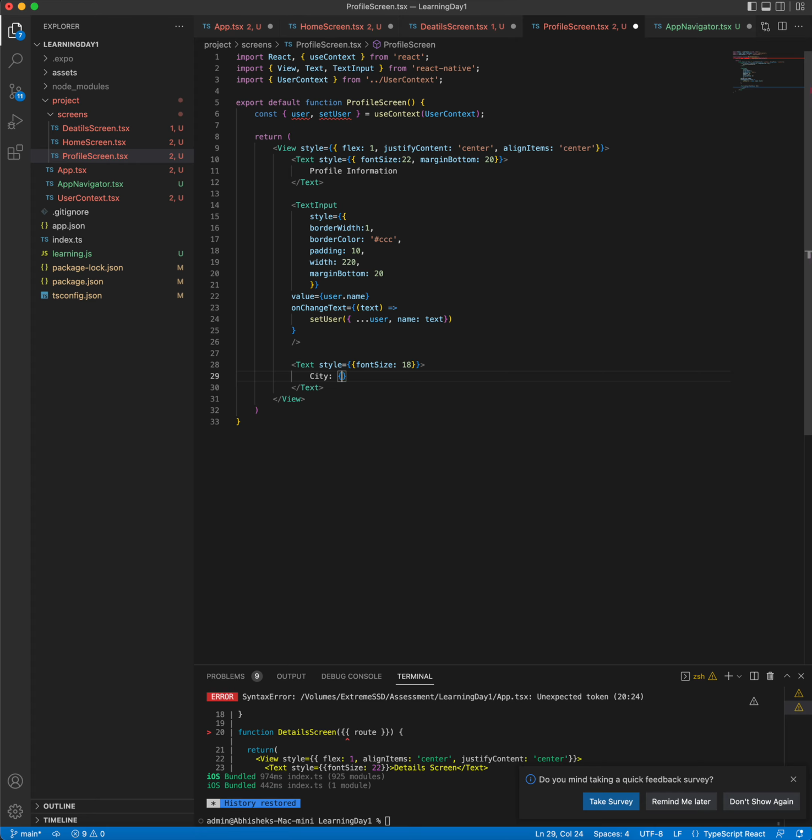City. We can write this in the same line. I'm doing this in another line because it will look good. That's the reason, nothing else. Okay, I think this is fine.